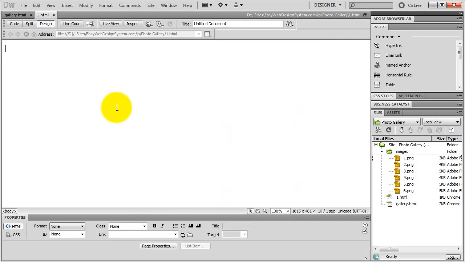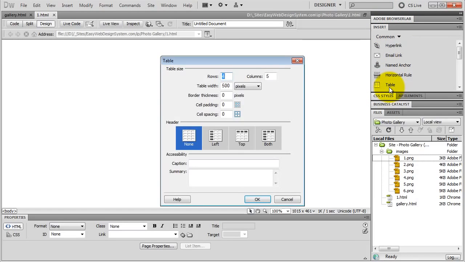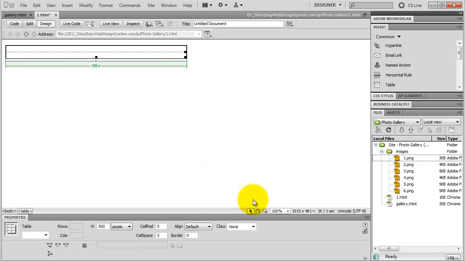and here's the page. Let's go to the Insert panel, Comment tab, and select Table. And this time let's do 2 rows and 1 column, 500 pixels wide, just like the images, 0 border, 0 cell padding, and 0 cell spacing, and no header, no caption, and no summary. And hit OK. And here's the table. Just align center.